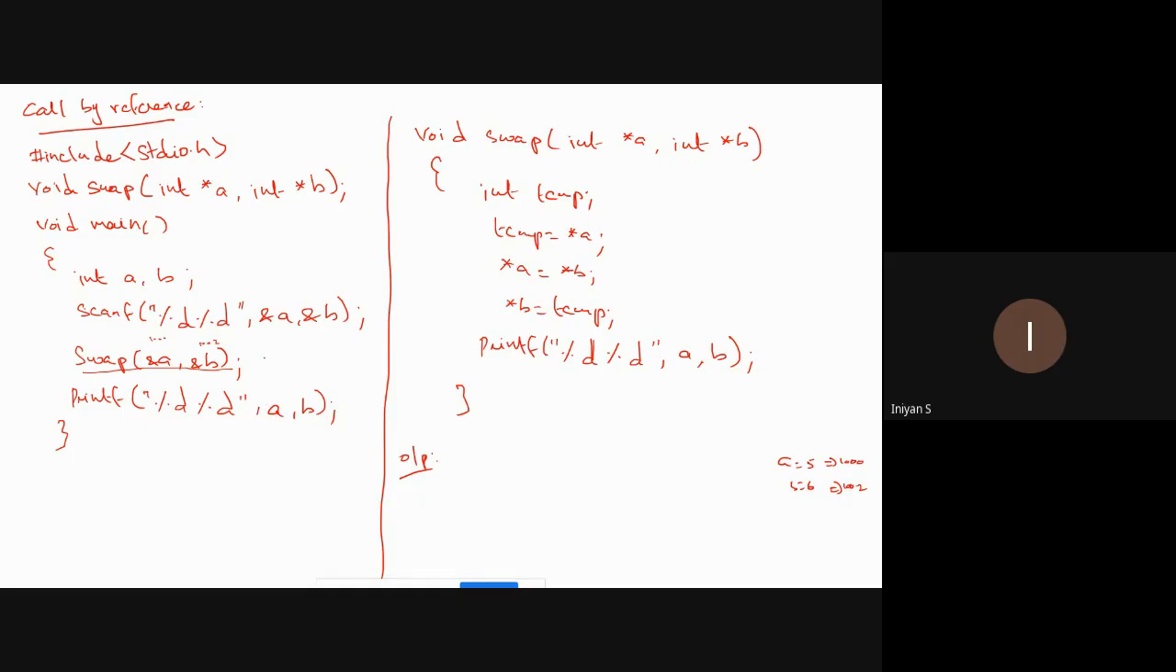So why are we putting star here? What does the star represent in the C program? Multiplication. As an operator it is multiplication, but here it is not an operation, right? Star A, star B. Star in this sense always represents pointers.